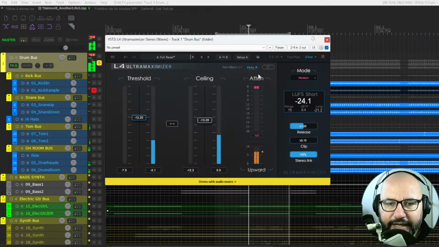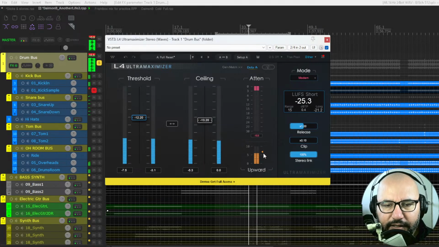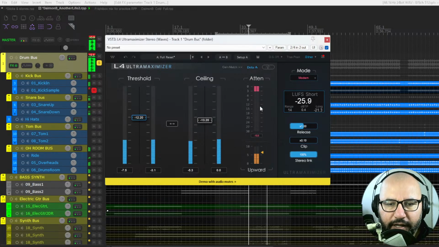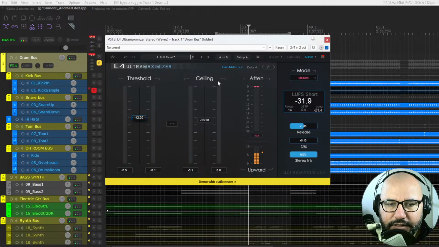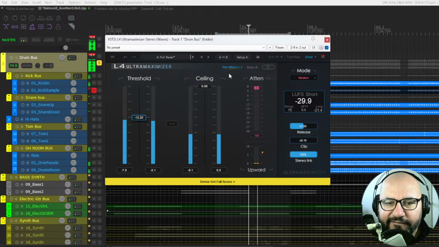Let's go to, this is the delta. That's the effect of the limiter, the upward compression as well. This is the delta. We are hearing only the effect of the limiter without the original signal. Now we have original signal as well. Gain match. Well, the gain match works if we have this up like that. The ceiling doesn't get involved when gain match is active, like I said.